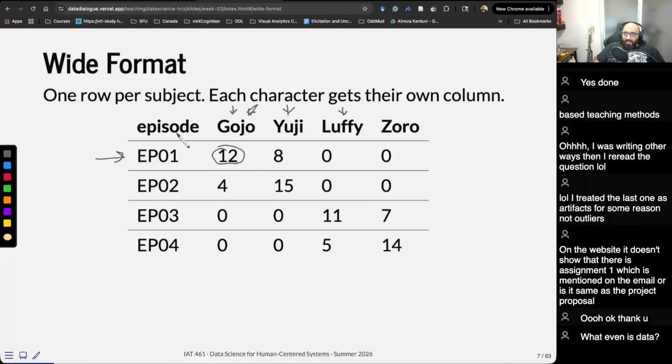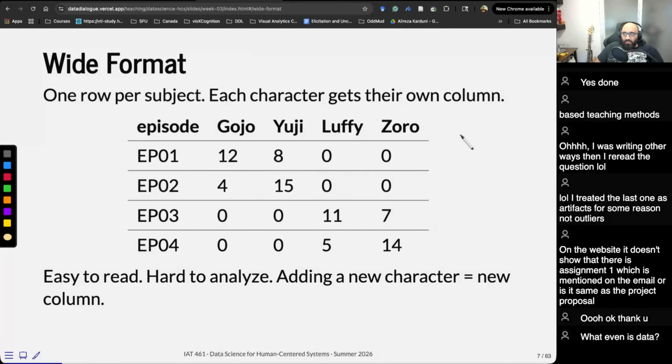If you want to access information about all the characters, let's say you wanted to add all the characters that showed up, this will become really wide, right? It will have one column for each character. Accessing columns by name is difficult, right? Every time you have to say, okay, give me the Gojo column of episode 1. This is called a wide data set. It's easier to read. It's more compact, but it's harder to analyze because adding a new character is a new column, and columns are harder to deal with most of the time.